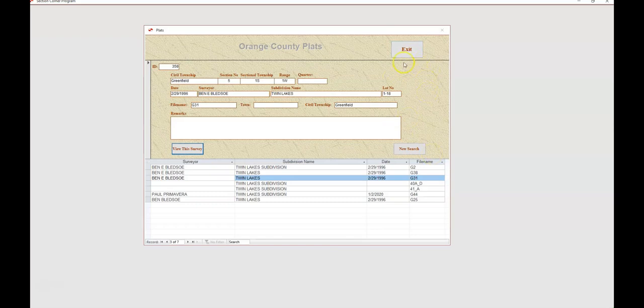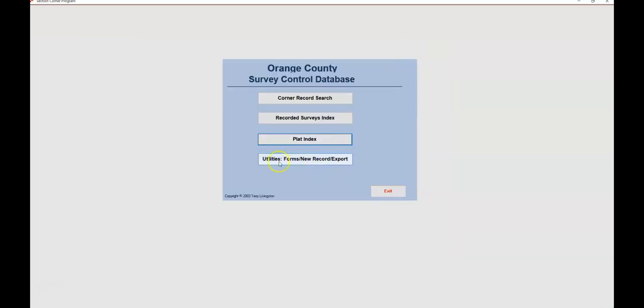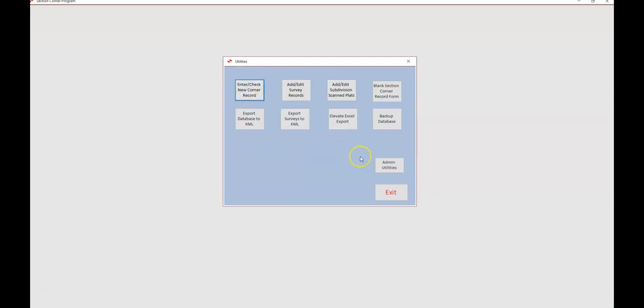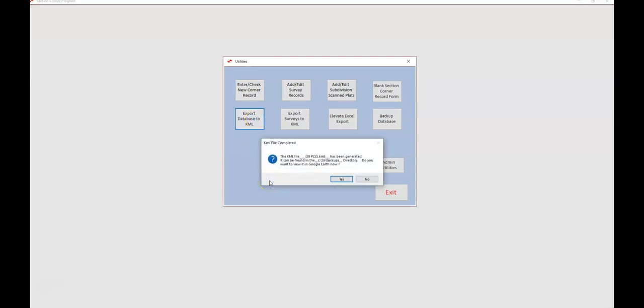Let me get out of this. The utilities is basically for managing the database: enter a new record, edit records, subdivision plats, back up the database. This Excel report is something that Matt asked for to take the records to a GIS system. One thing, let me go to a KML file, just export the database to a KML file.